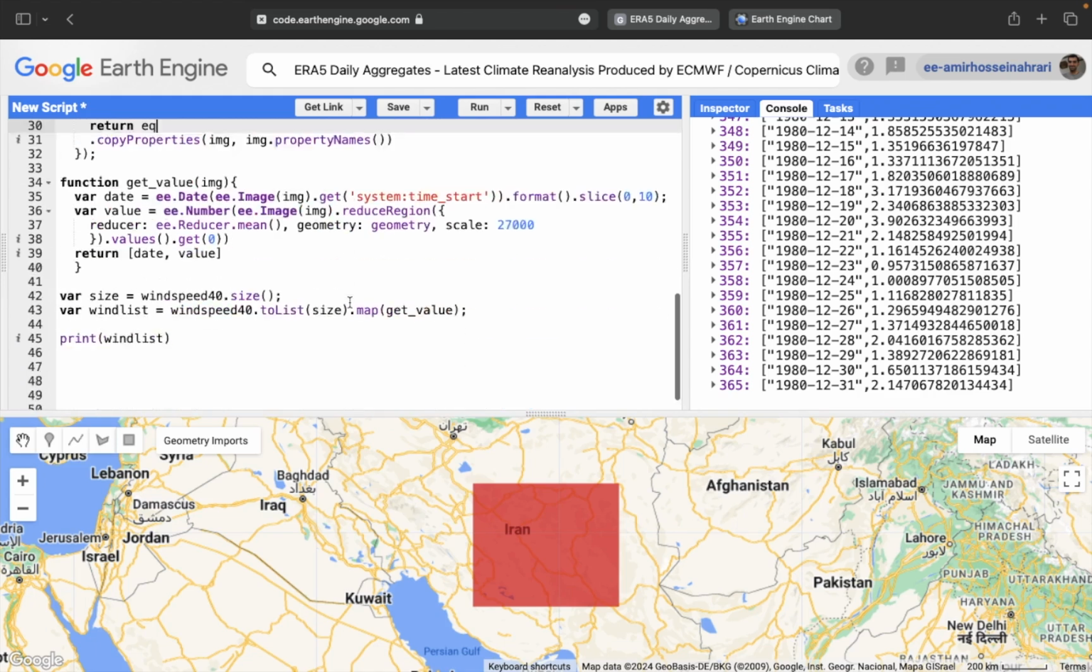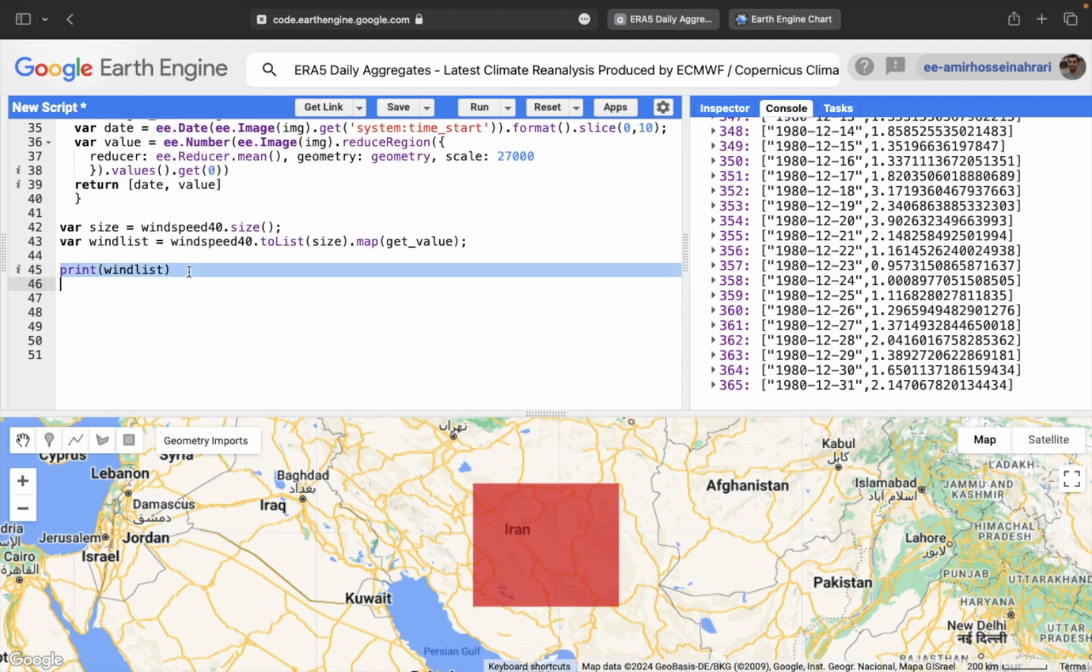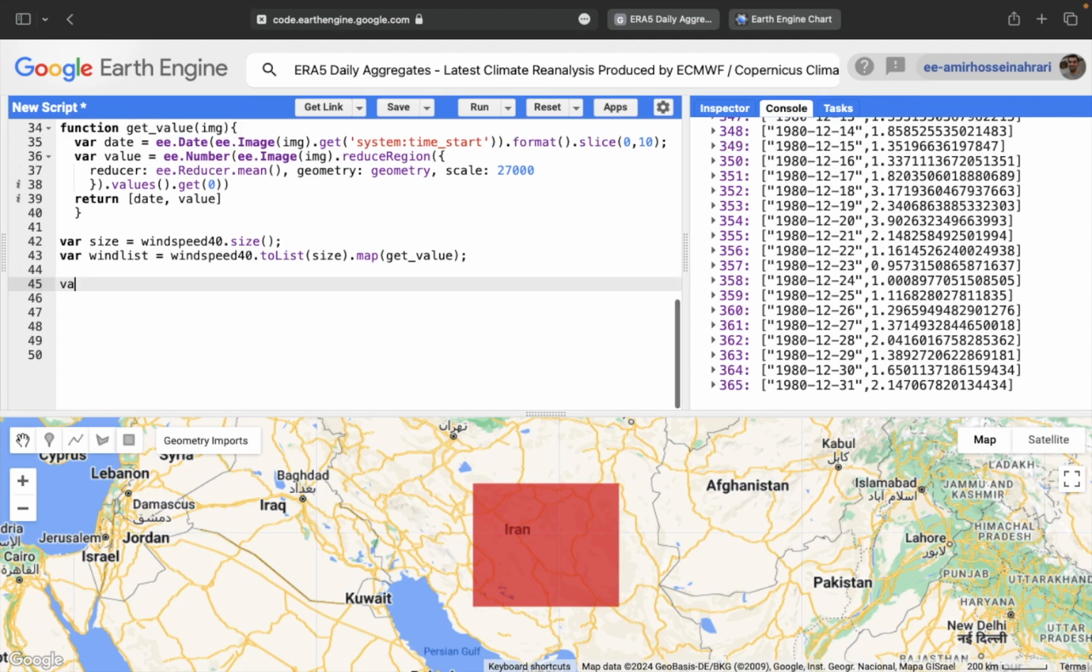For the next step, we need to convert the list from the list format to a feature collection format, because through a feature collection format we can get the output in CSV format. So make a new variable, for example wind feature, equals to get wind list. First we need to define Earth Engine feature collection here.